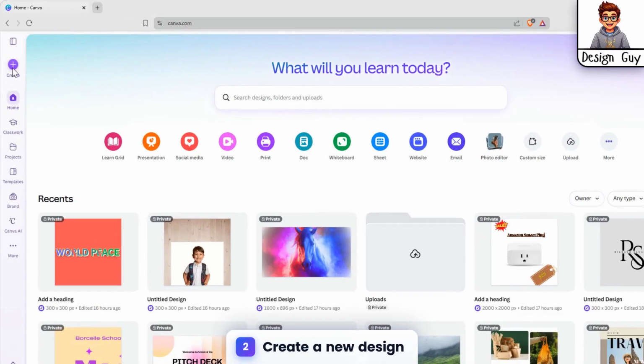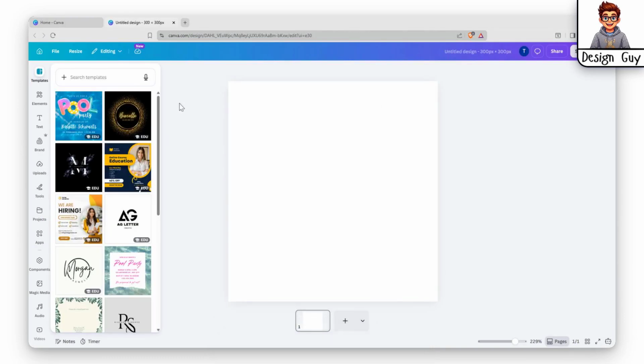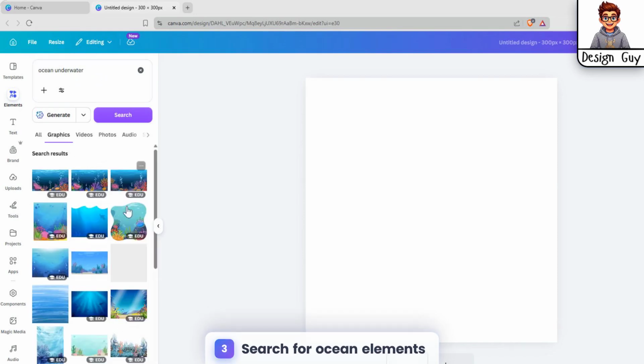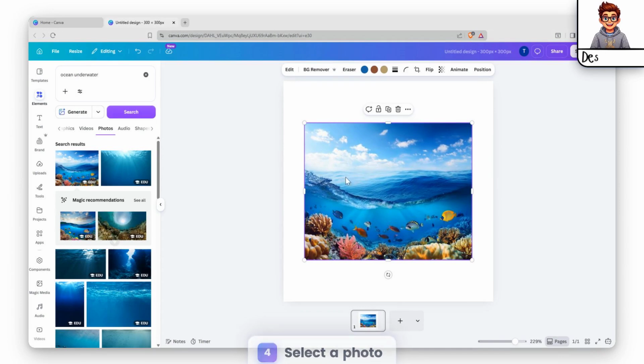Click Create, then Custom Size, and set width and height to 300 by 300 pixels. Next, go to Elements, type Ocean Underwater, and browse the available graphics. Select a photo, then choose to use this photo for your project.